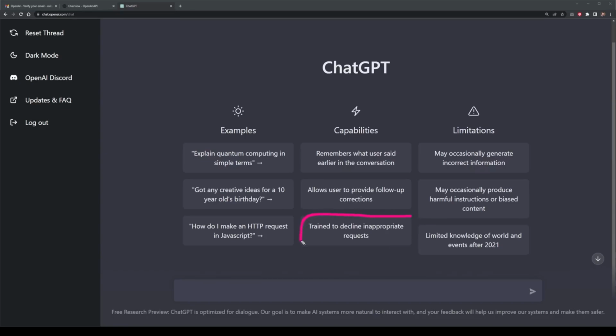The AI is also trained to decline providing negative or inappropriate requests. So if, for example, you're asking for something malicious, most times out of 10, it will not provide that. However, there are odd situations where it might accidentally do this.